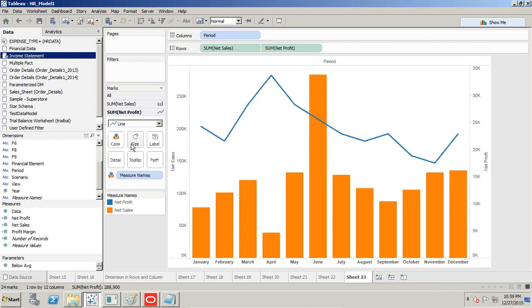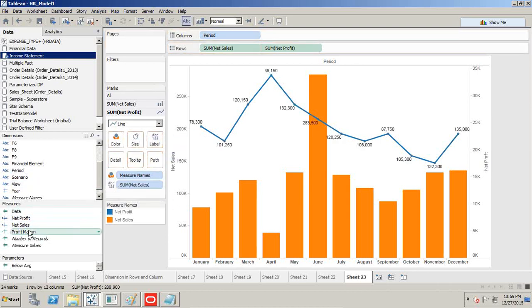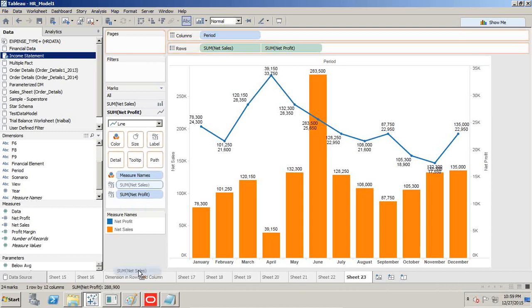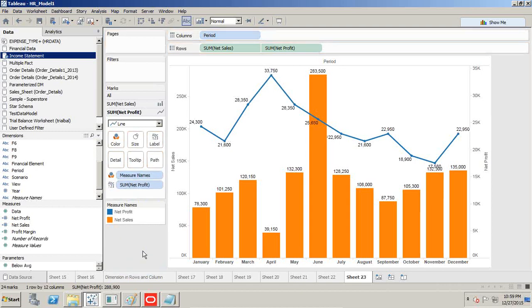So the first one, net sales, is going to be a bar chart and net profit is going to be a line chart, and this is how it is going to overlap. We can also display numbers so that it makes sense. Net sales, display label, and net profit also display label. This is my net sales, I display the label over here. And this is my net profit, I display the label over here. So this is how you can see month over month.